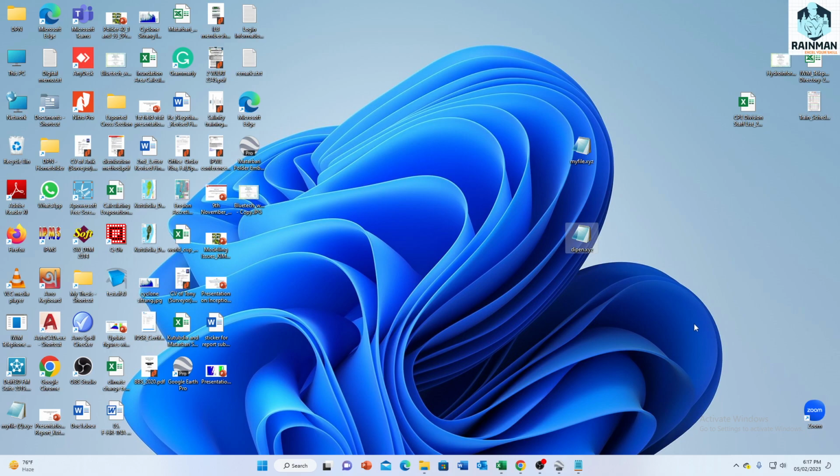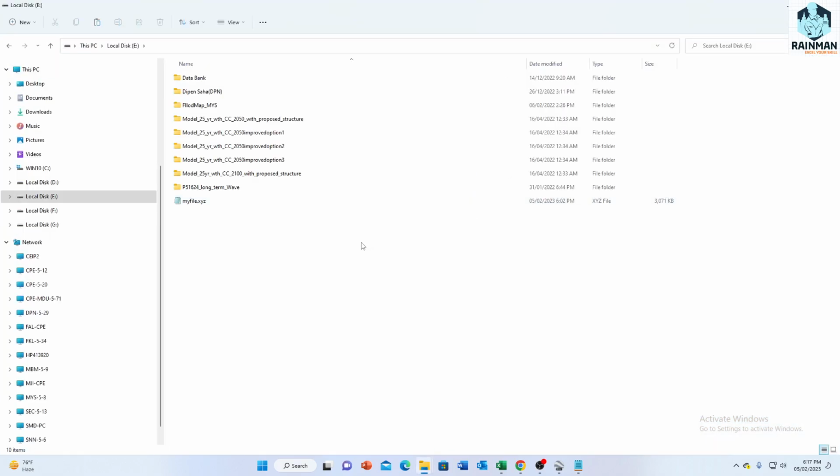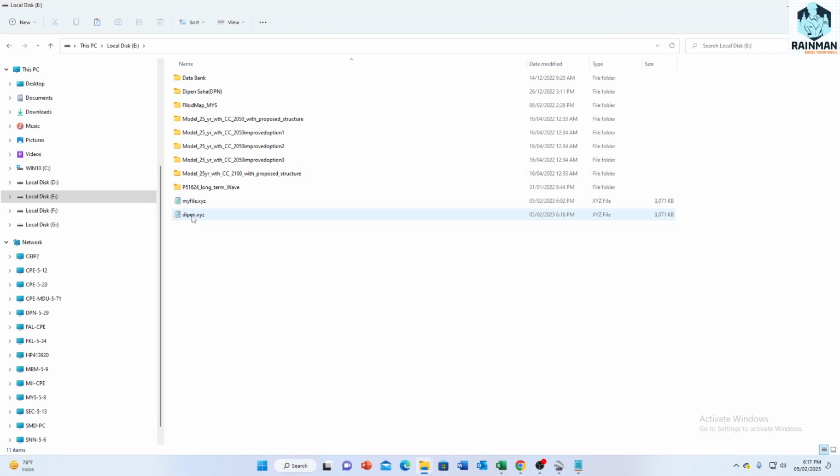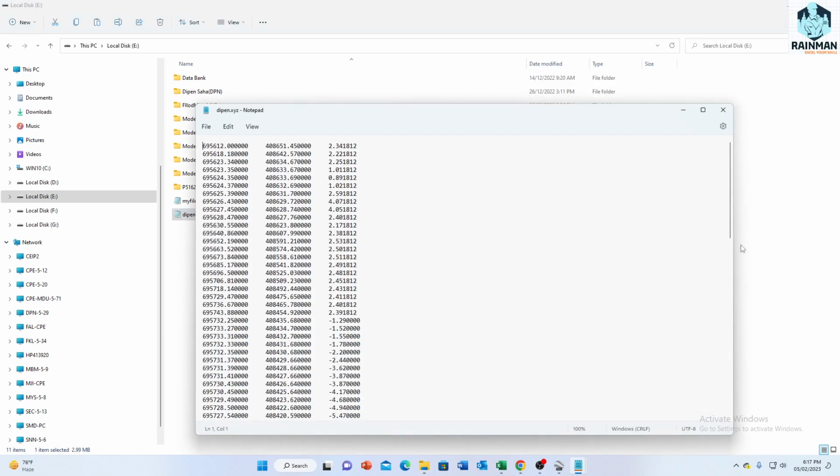Now copy it and paste it in the drive. See, this is my xyz file, which type is xyz. Here it is, xyz written. So this is my xyz format file I have just created from Excel.